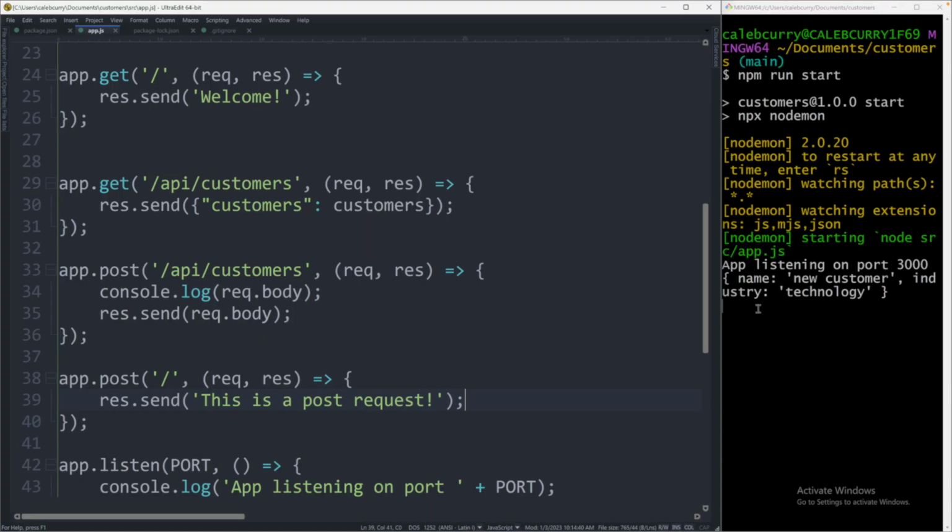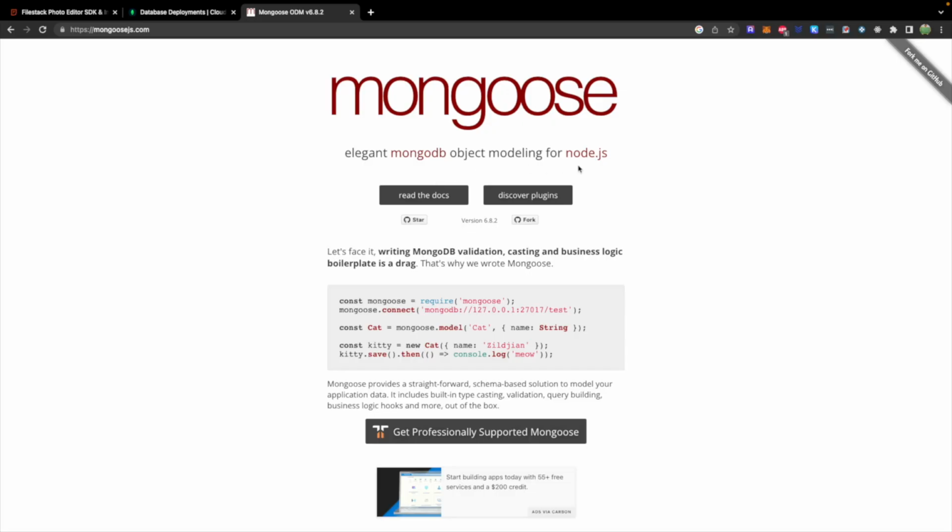So the very first thing we're going to do is close out of our server, because we're going to install something, npm install mongoose. And this is how we're going to connect to MongoDB. So this is an object modeler for Node.js. Basically, it's a way that we can go from MongoDB objects to objects in our code. So we describe some model, and then we can create a new instance of that, and then save that to our database.